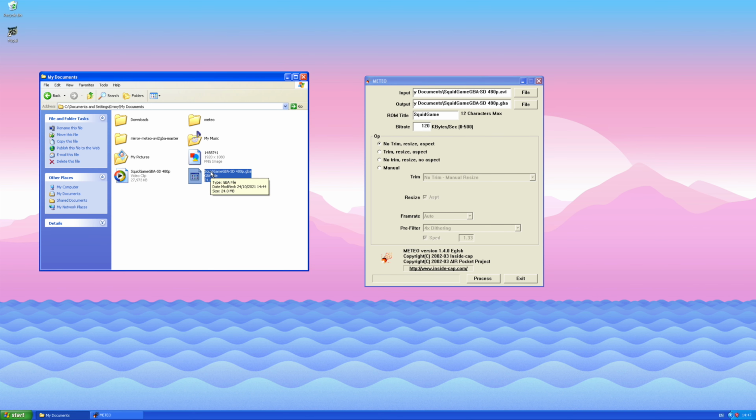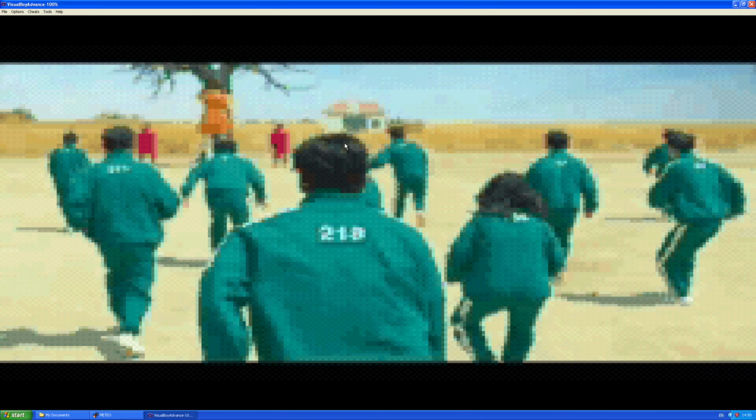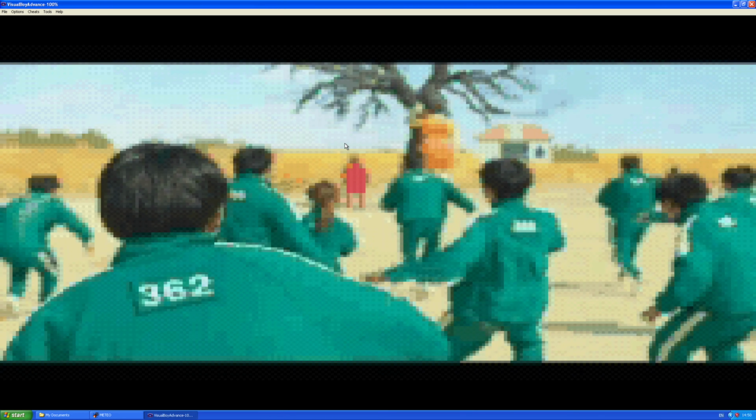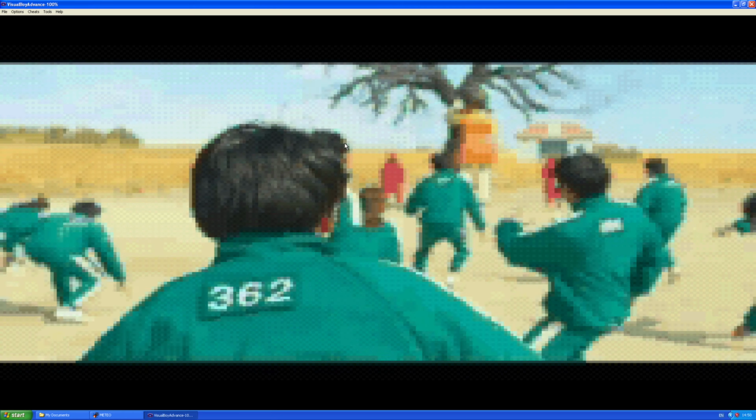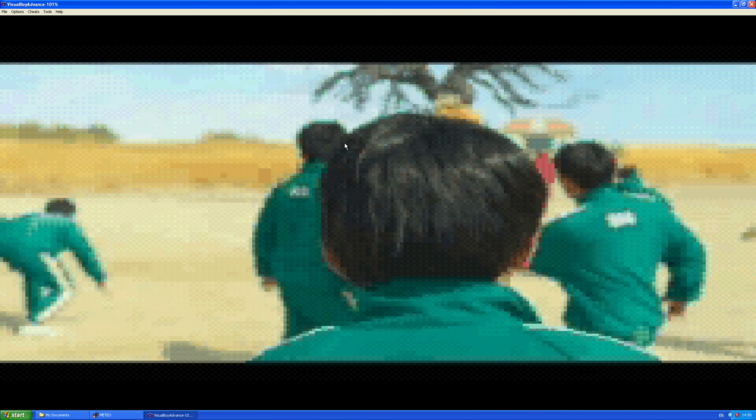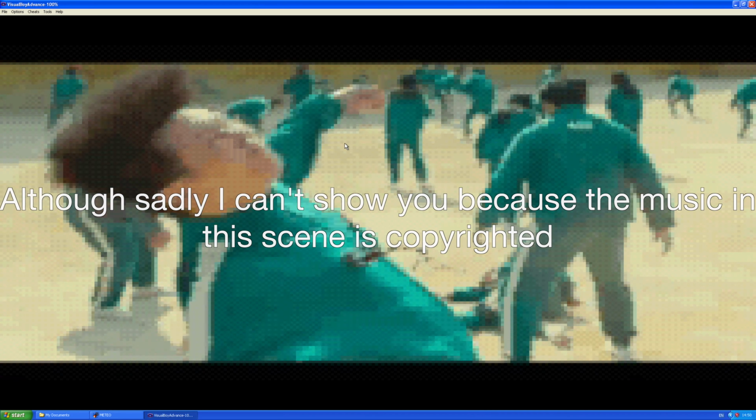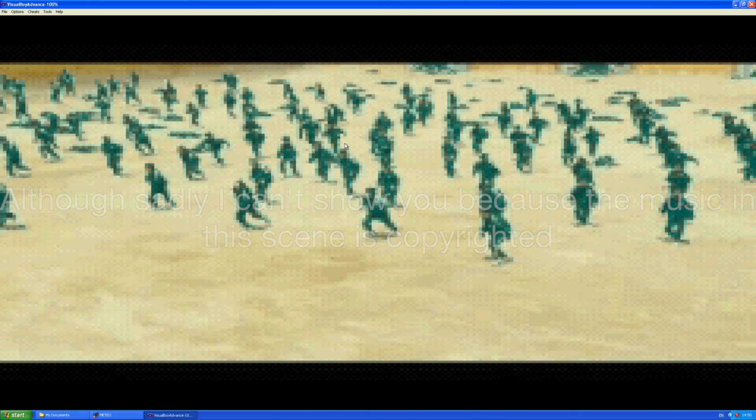So let's go ahead and open up a Game Boy Advance emulator and try this out. And there we go, there is Squid Game playing in a Game Boy Advance emulator. And as you can see, it looks gloriously terrible. But I do have to say, it is at least watchable, and the sound quality is okay as well.